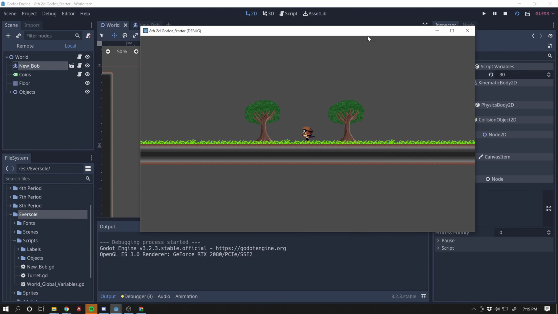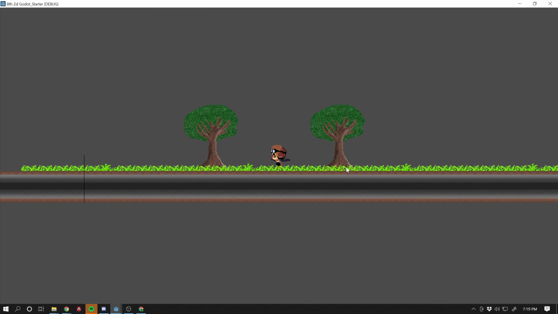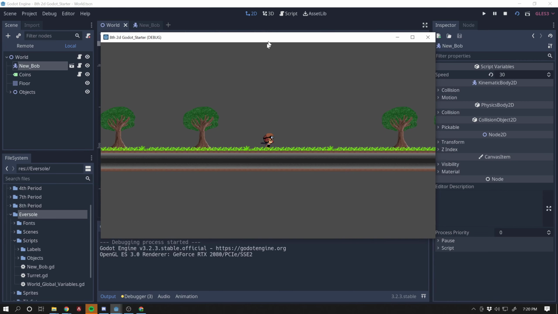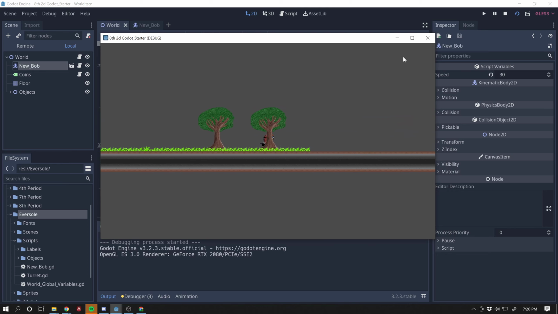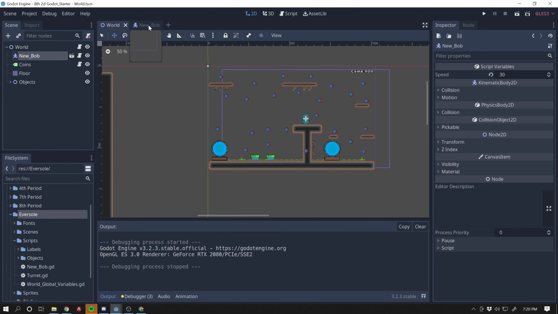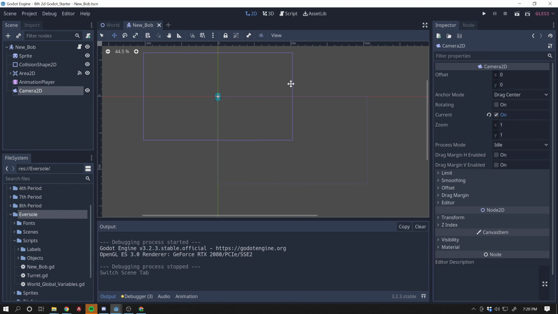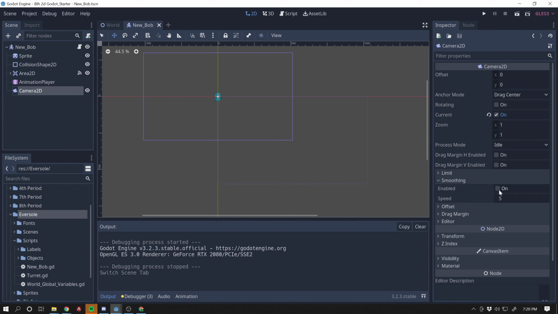All right, now there's a couple things I would like to fix. My camera is kind of stuck in the center. It looks fine, but I want to adjust it a little bit. So we're going to make some changes. Go to New Bob over here, his scene, where you have your camera, and we're going to turn on smoothing, and we found that smoothing of 1 was pretty good. So click on your camera, come over here to smoothing and enable that, and then save it.